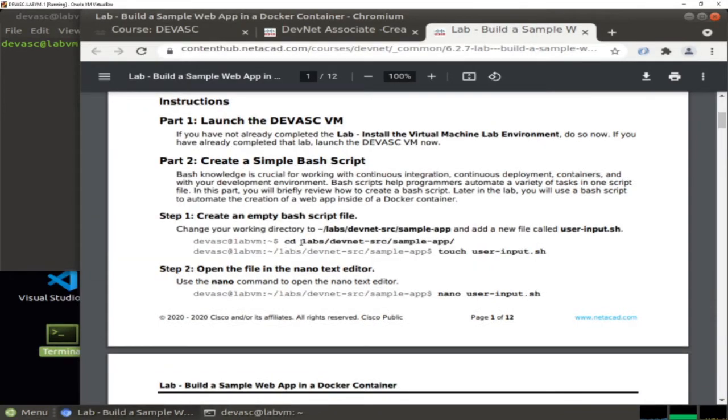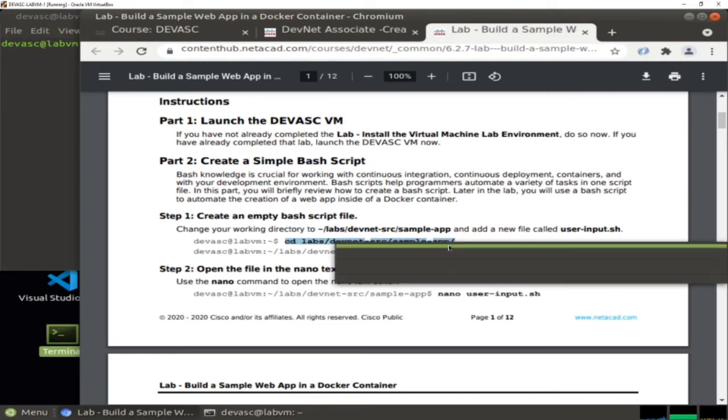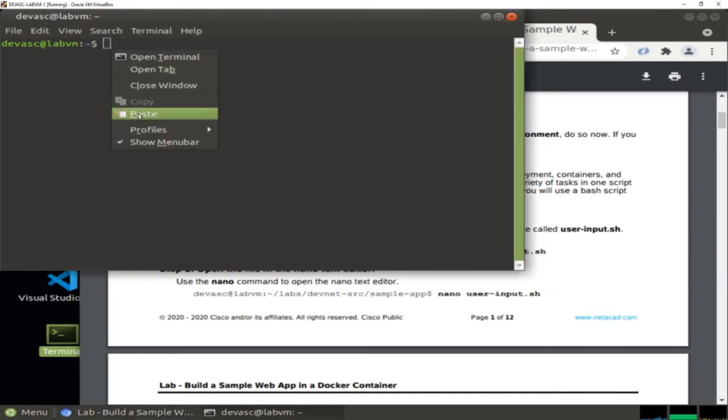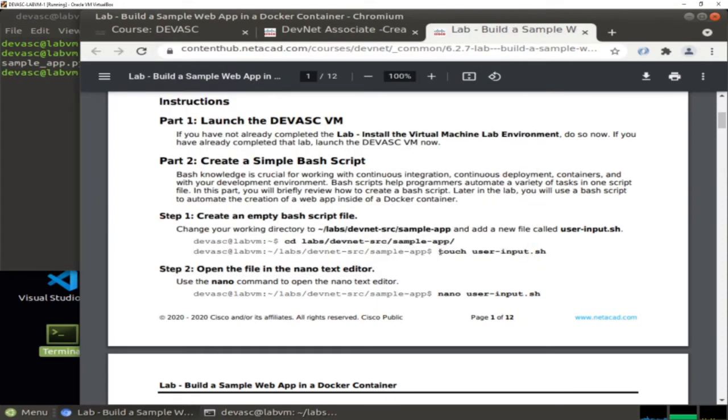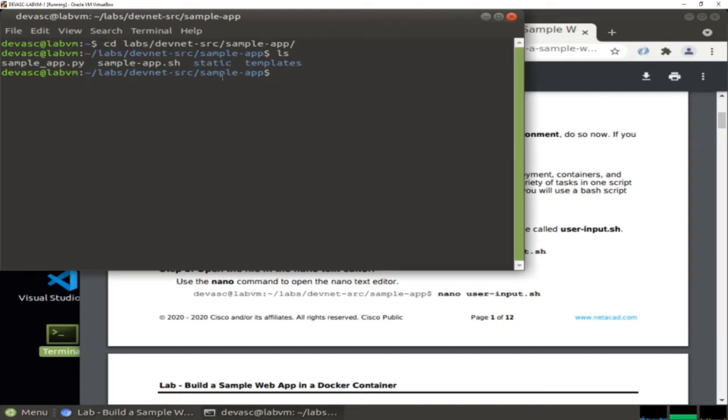Let's move to this location. Here we have to create a file, and the name of the file should be user_input.sh. To create a file in Linux, you can use the command touch, and then user_input.sh, where sh stands for shell. This extension represents that this is a shell script. According to this tutorial, we have to use Nano, but of course you are free to use Vim or Visual Studio, whatever you want.